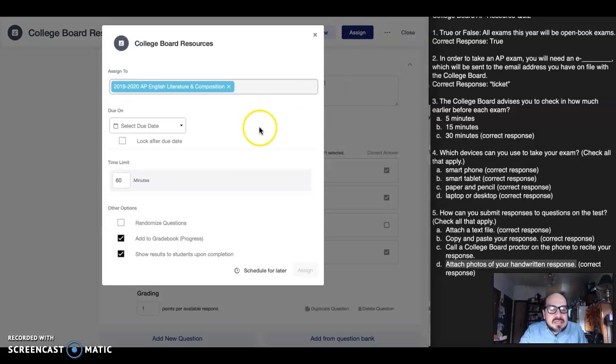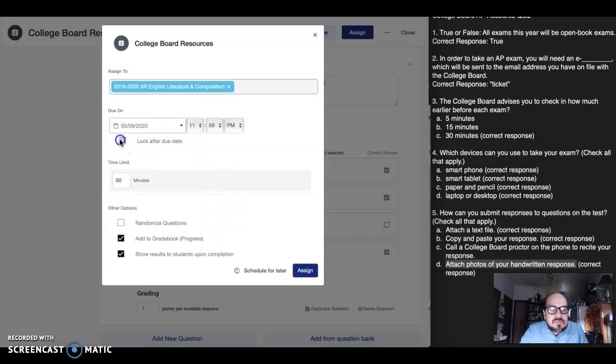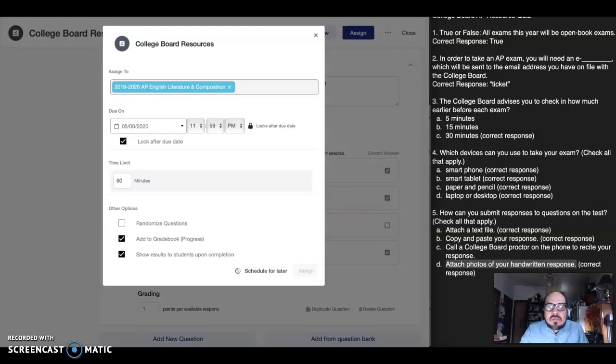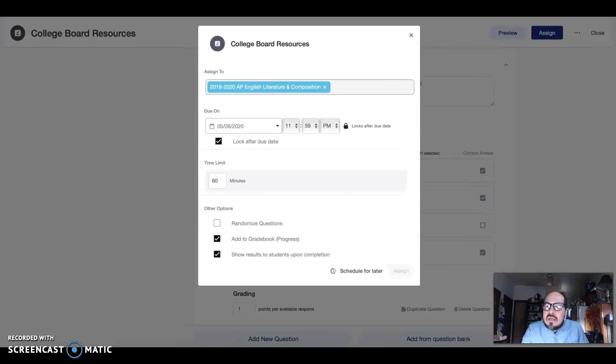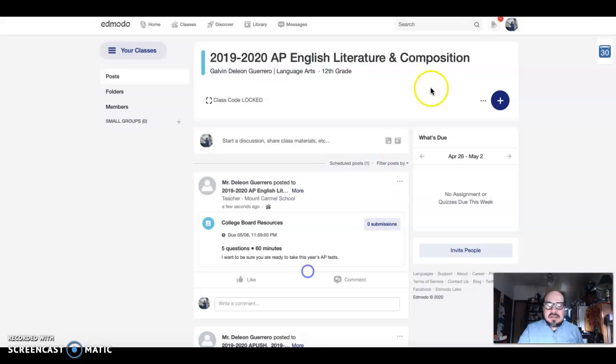So I'm going to assign this, select a due date. I'm going to have it due next week right before they take their exam and make sure that is required. And then what happens is as soon as your quiz or your assignment is posted, it will give you this screen. So just click, got it.